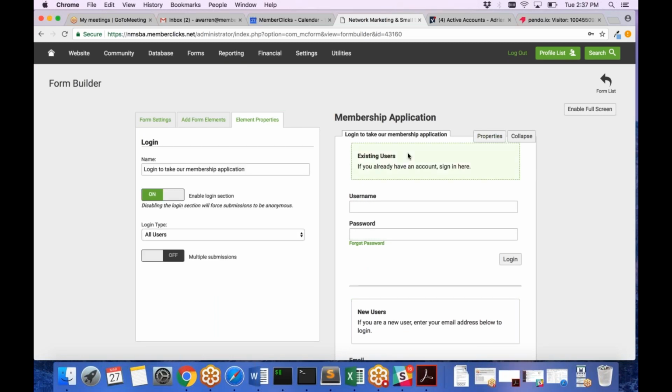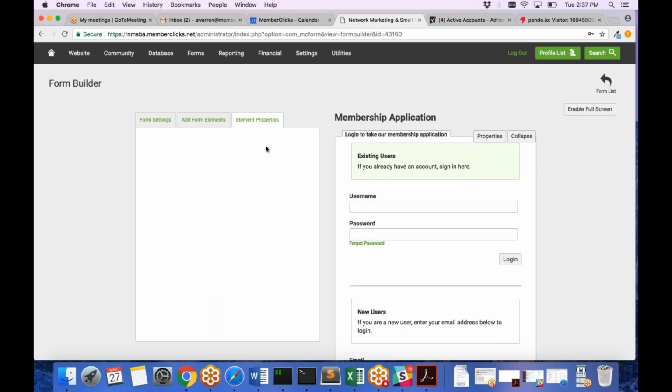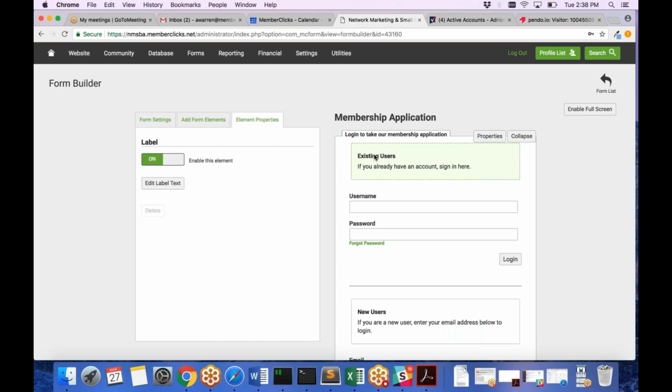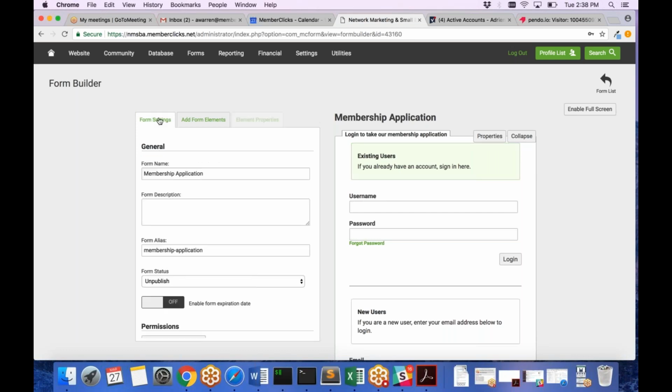Every time I've clicked properties or a specific field that I want to change on my form, options come up under this element properties tab, the things that we can customize about a specific section or a specific field on our form. So the element properties tab is anything we can do specific to a section or field. Then we have form settings. This is our first tab on the far left. Anything you do under form settings affects the entire form. So element properties is what I can do for a specific section or field, while form settings will affect the entire form.